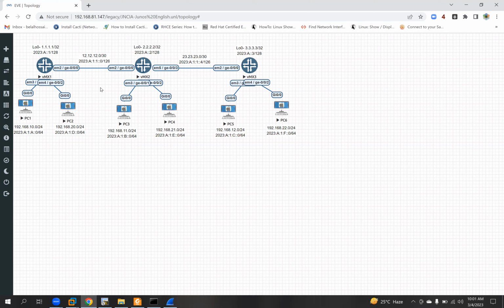This is also applicable when you consider a multi-vendor network, like a Cisco router connected with Juniper, or a Juniper router connected with any other vendor like Huawei, like MikroTik. Just consider the basic concepts of OSPF. That will be okay in every place. Okay.